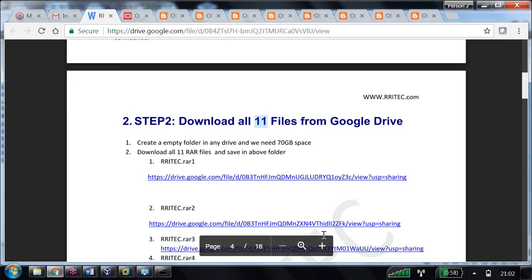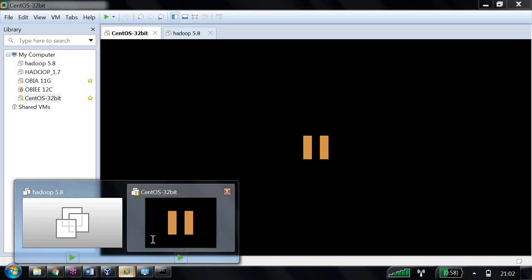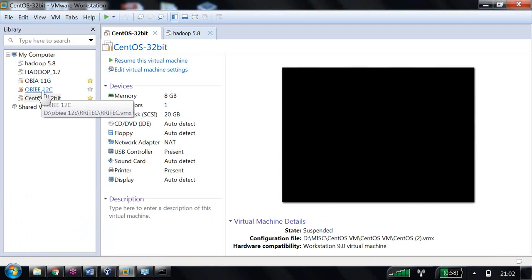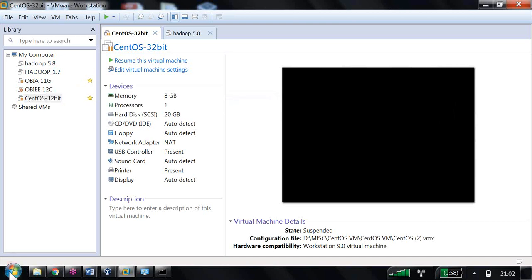Okay. And whenever we are working, let's say now, in my case, observe here. How many VMs do I have? OBIEE, OBIEE 12C, and Hadoop 5.8, Hadoop 1.7, and Hadoop, I think 5.2 something. I didn't give a name properly here. These many VMs are available, but I am not working with all VMs at one point of time. At any one point of time, I am going to work on only one VM. If you want to work on two VMs, you can, if you want to compare and you have the hardware support.